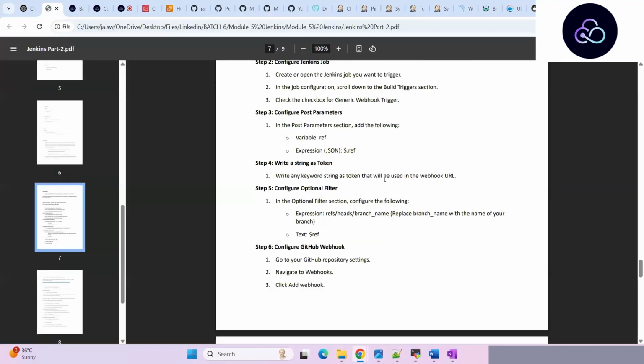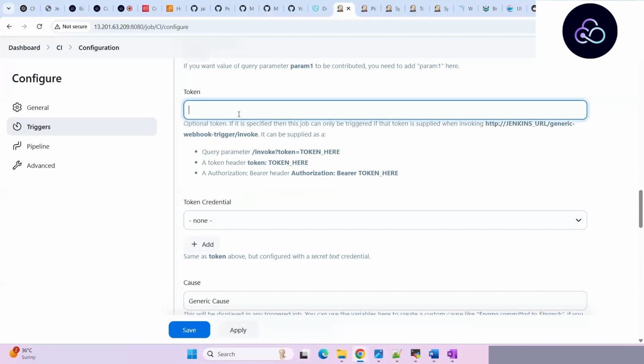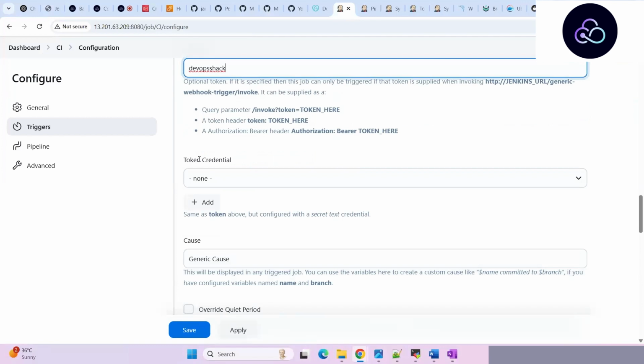Token. Inside this token, we can write anything. I'm just going with a simple value. The thing is, it's going to be a token that will be used to authenticate from Jenkins to GitHub side, so that GitHub can also trigger. Okay, so, a token. You see this option token credential.